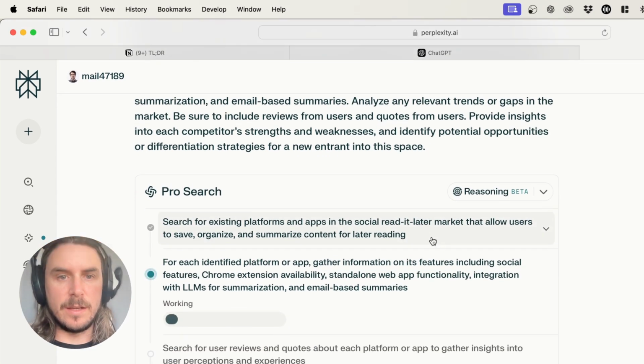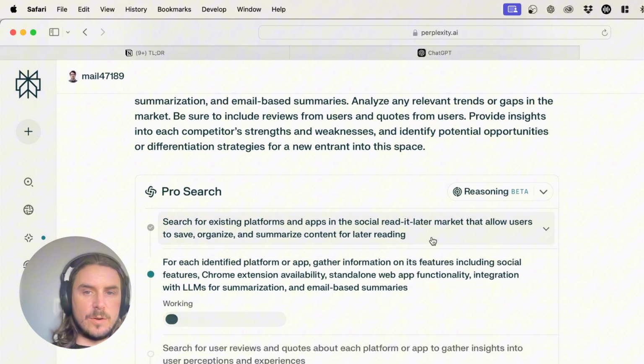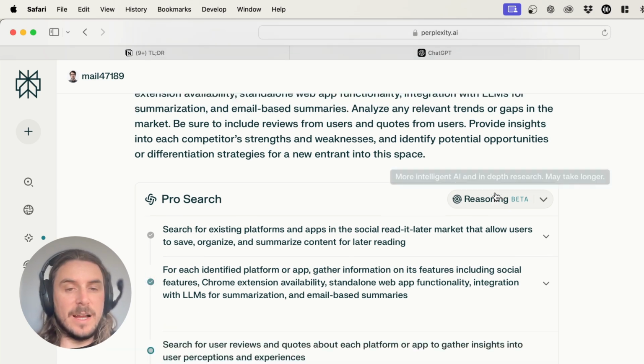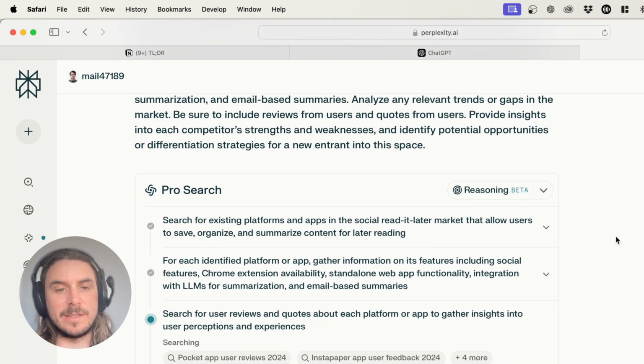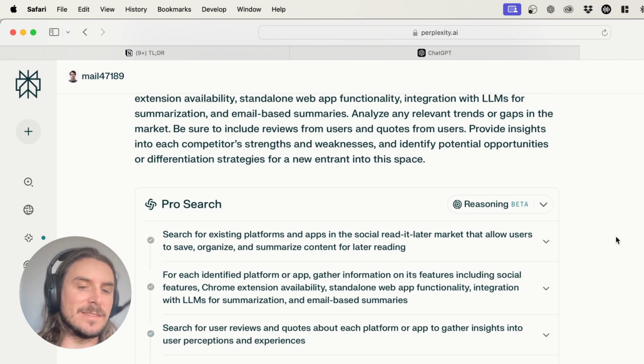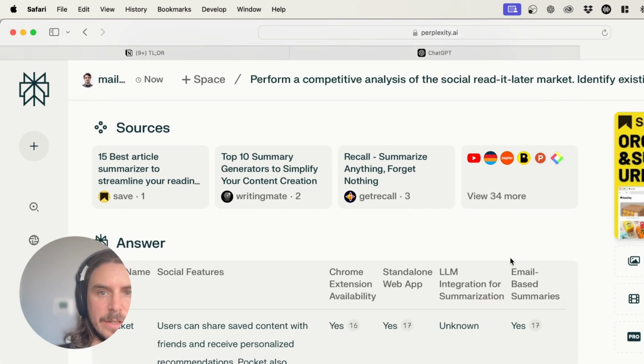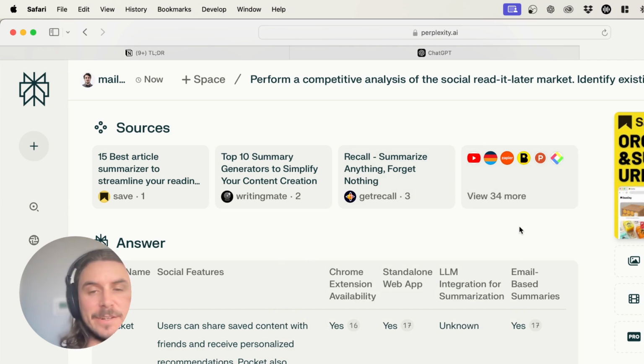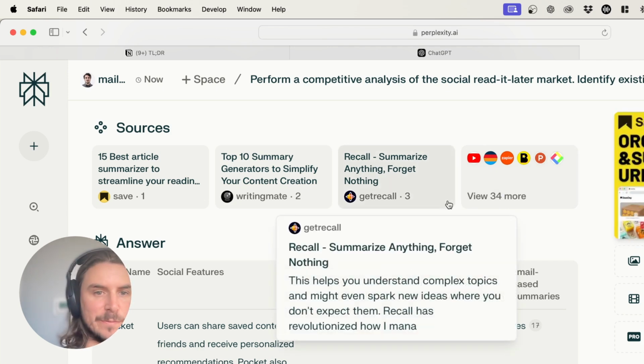So this is actually quite a bit longer of a prompt. Oh, look at that. It's using a beta feature called reasoning, more intelligent AI, and in-depth research may take longer. I'm totally fine with that. I am totally fine with Perplexity taking a few extra seconds. Even a few extra minutes would be fine with me as long as it generates some really stellar competitive analysis. Can't wait to see what it does. This looks pretty good. So it actually read 37 sources. It read 37 web pages, and some of those include YouTube videos.